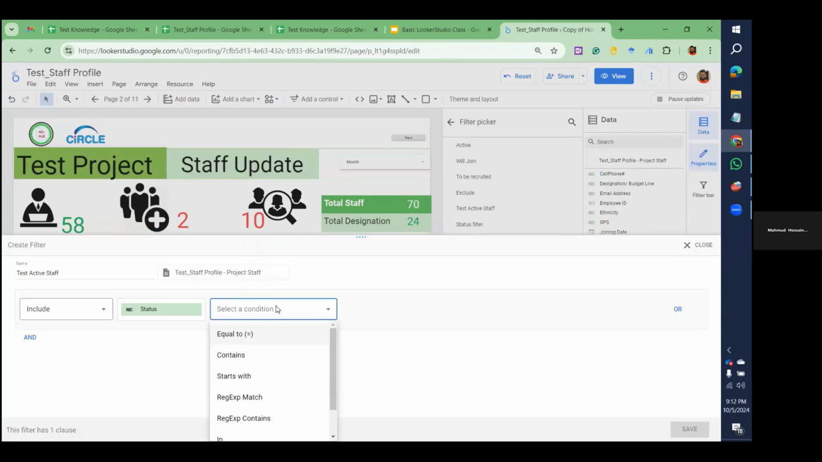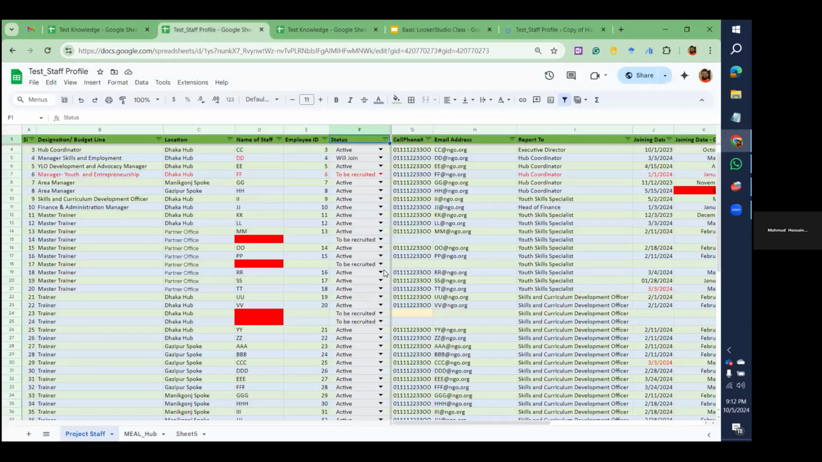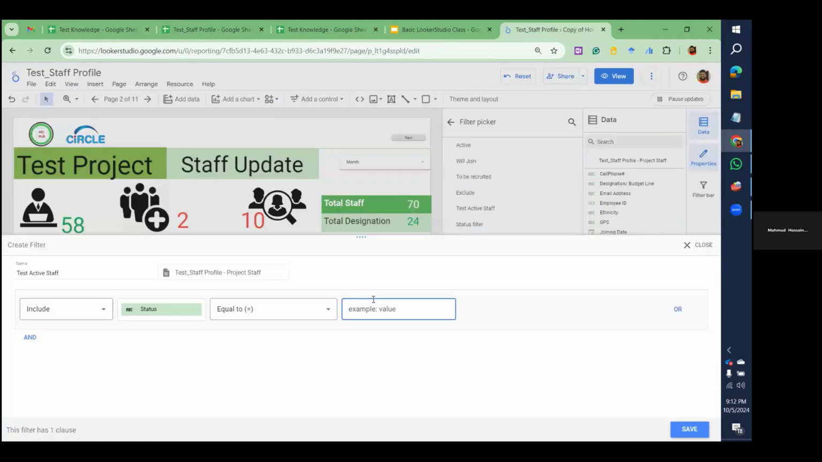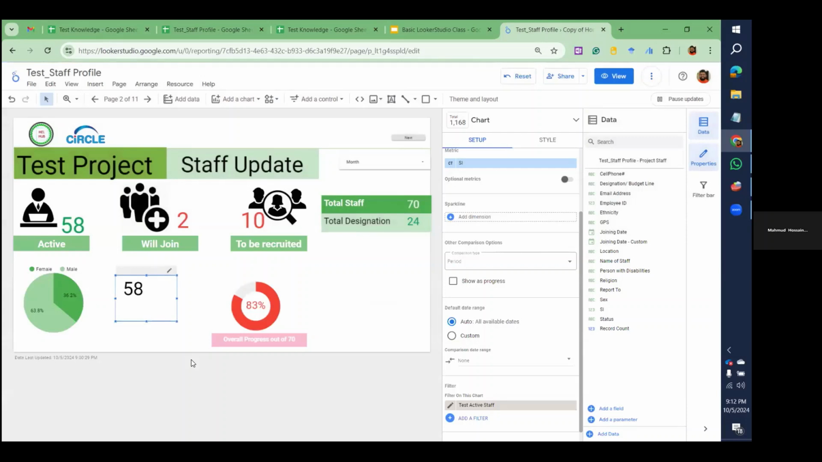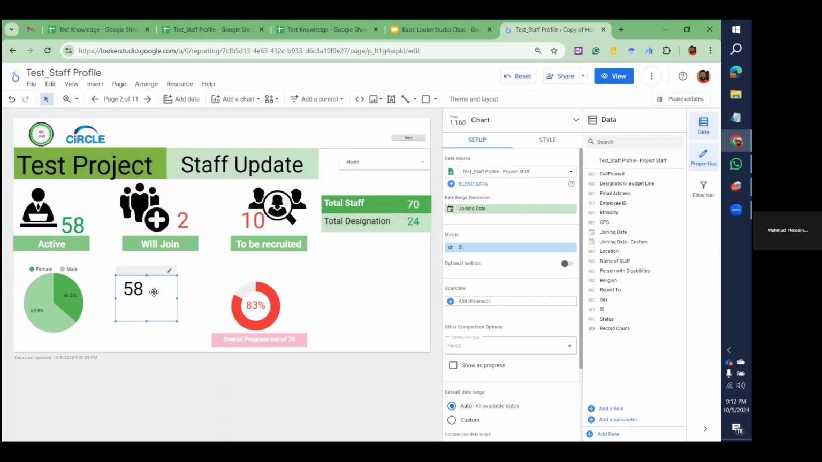Now the condition is equal to. What is an example? What will we give this? We will give this active. So we can copy this active, paste it and save. Now you see this is 57. Okay. This is SMS.